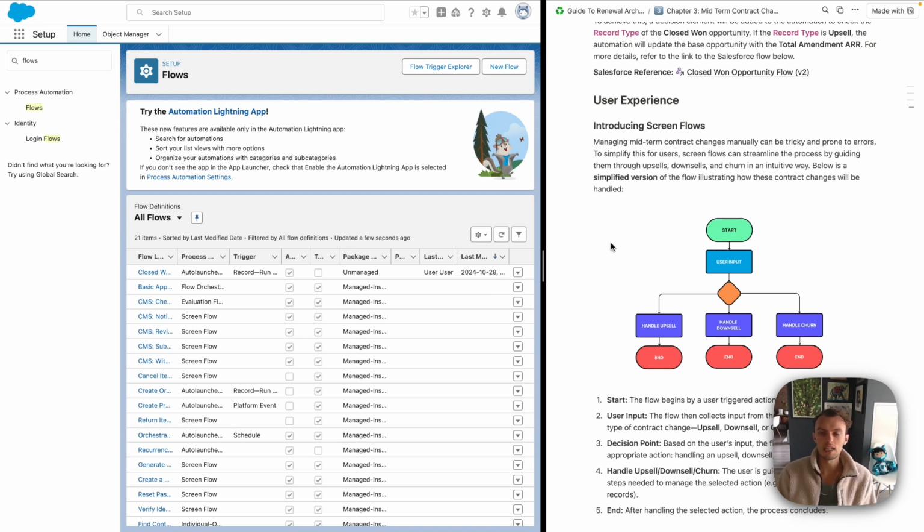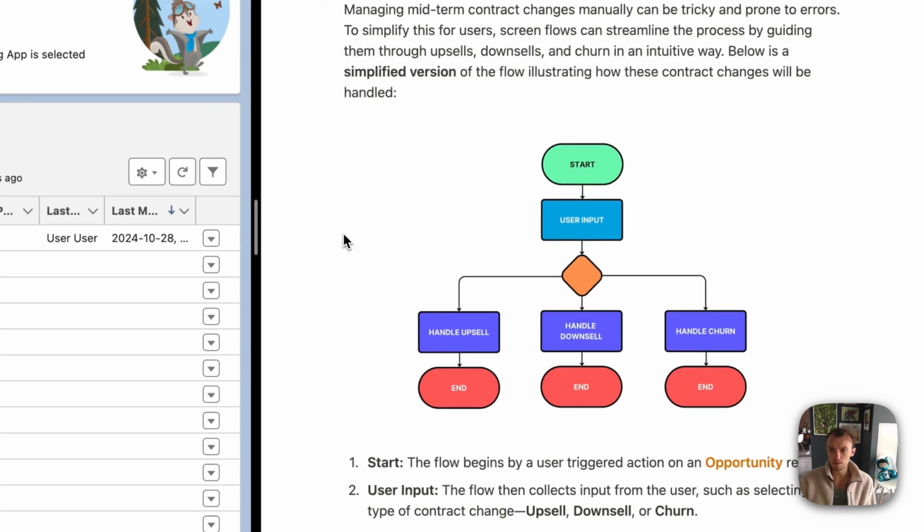Welcome back to the next video in the series. So in this video, we're going to cover screen flows and how to actually guide your users through midterm contract changes. So you can see here, I've put together a diagram at a high level of the flow we're going to be building. The user is going to click a button that lives on the opportunity object or the current active contract, and they will decide whether or not they want to do a midterm upsell, midterm downsell, or a churn midterm. So it's going to be complicated, and this is probably going to be a pretty long video because there's so many elements in this flow.